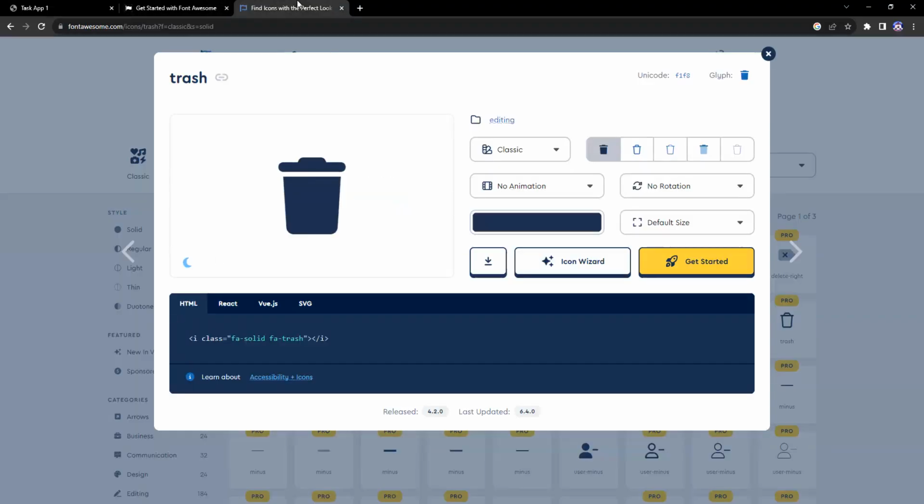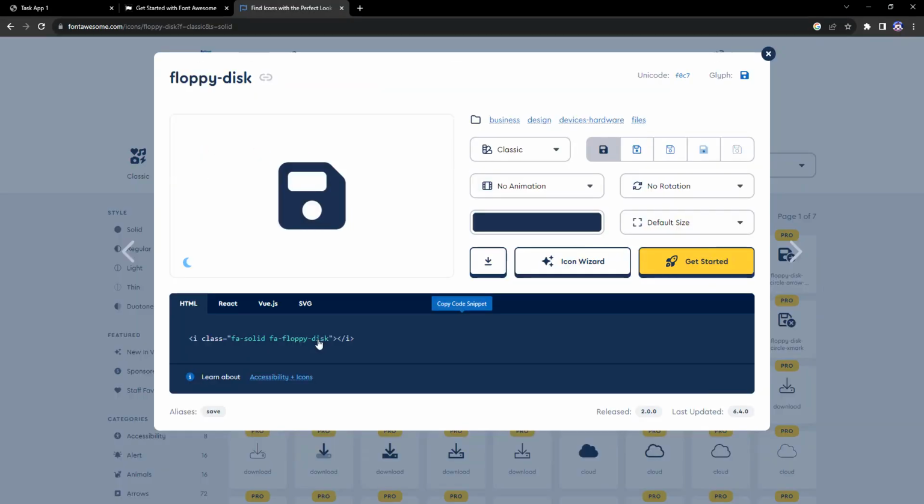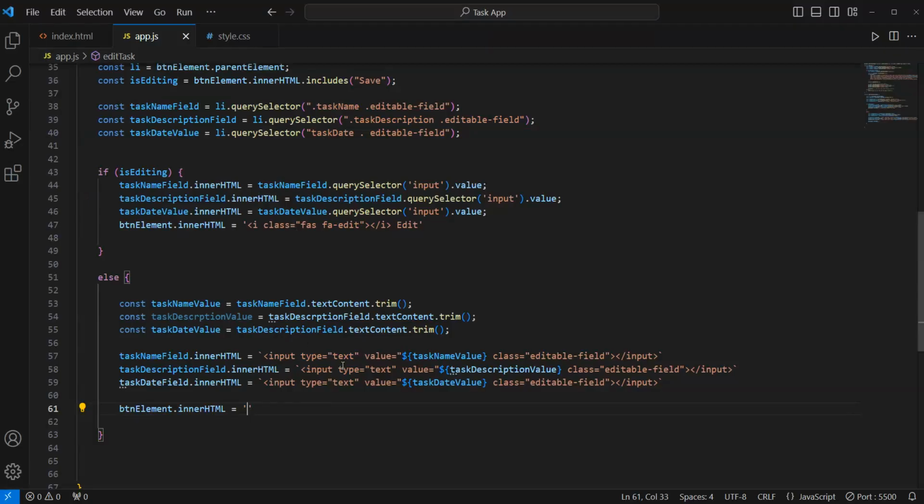Let me find the same button for you. This is actually in download. I don't know which one I should use. Let's put on this, copy this one.